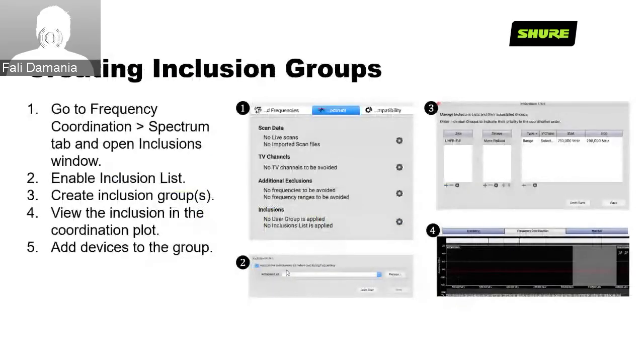How to create inclusion groups? Firstly, you will do that from the frequency coordination page. There's a spectrums tab. And you will open the inclusions window, enable an inclusions list, create an inclusion group, and view the inclusion in the coordination plot. Now, I'm going through this a little quick because I'm going to get back to the software after we complete this presentation, and we will go through all those steps to create inclusion groups.